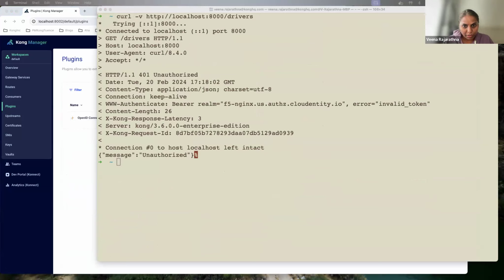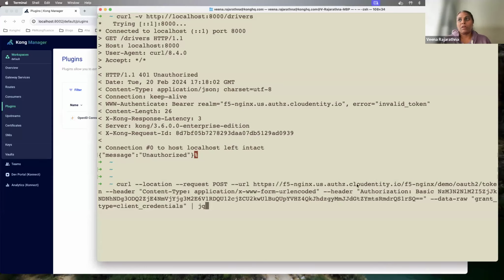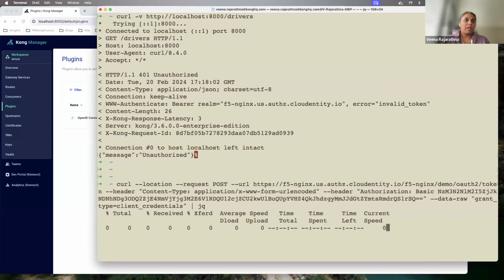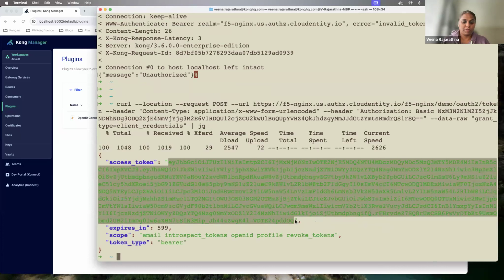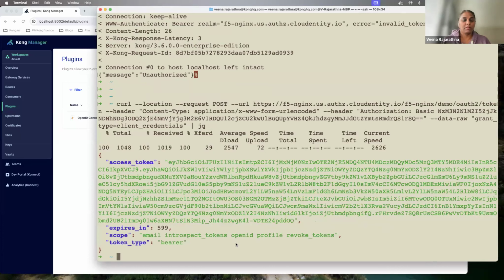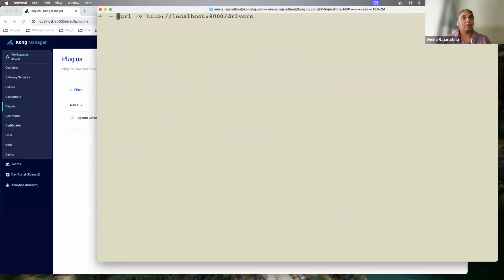So I'm going to first obtain a token. Let me grab the call command as that second API client, right? So this is just making a call to the token endpoint and passing my client ID and secret for that client as an authorization basic header. And I will get an access token that I can pass in my call to the previous API. Let me just clear the screen so we can see this call.